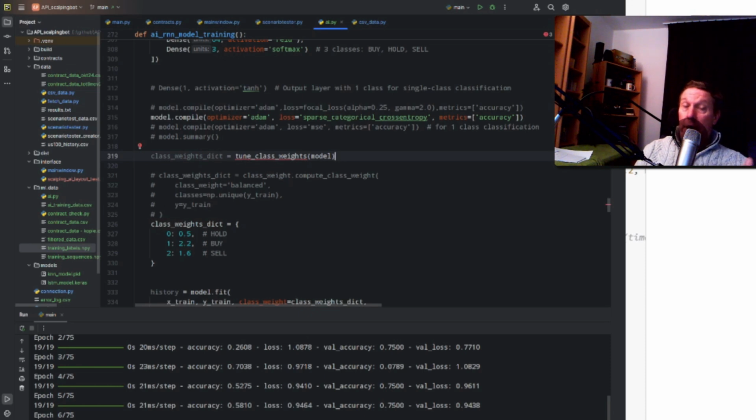And I already explained to you several times in this video, I had too many holds, and this was also advice from ChatGPT to give certain weights to specific values that the AI should or should not return. And as you can see right here, you can do it manually, and I did 0.5 for a hold, 2.2 for a buy, and 1.6 for a sell.